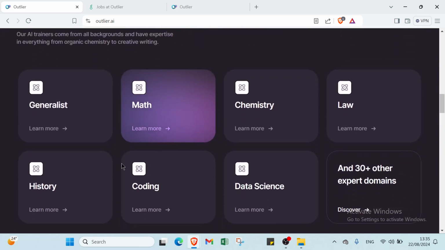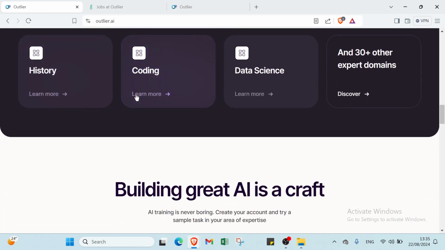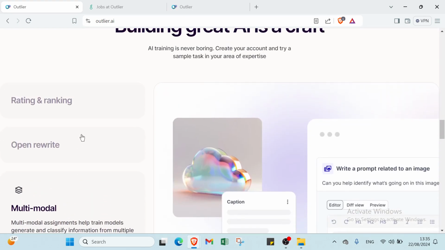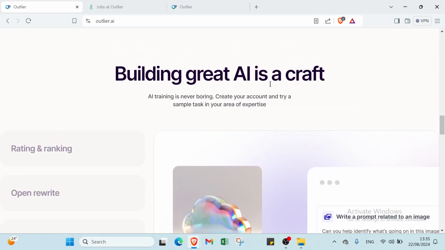And if you scroll down, I mentioned this one before, and this is how it works. We have general, math, chemistry, law, and other domains. Then we have here building grades. AI training is a craft. AI training is never boring. Create your account and try a simple task in your area of expertise.